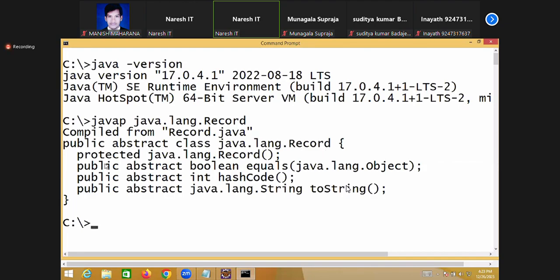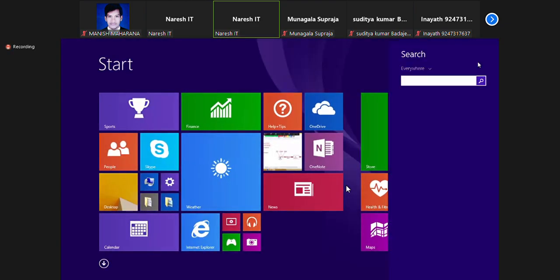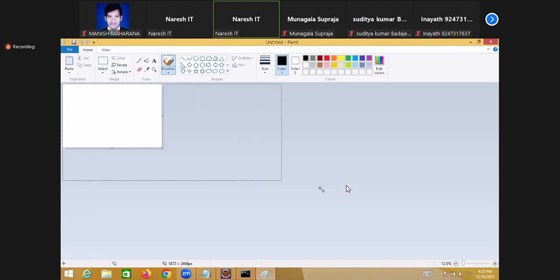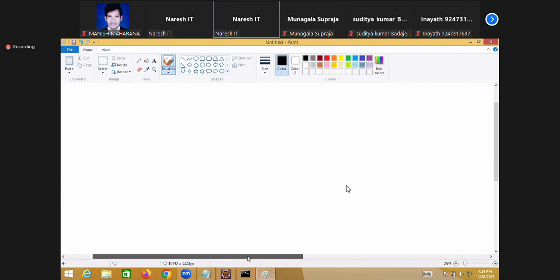Now, using this abstract class, today we have to construct one object, a record object indirectly. Like your enum object, you can say record object.